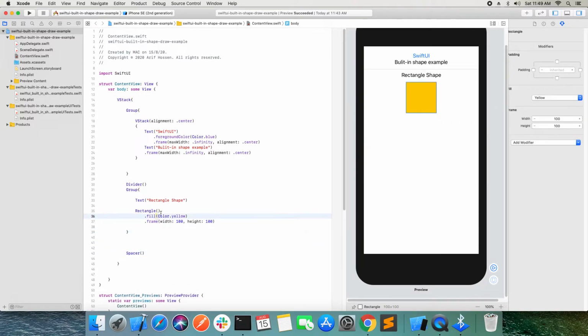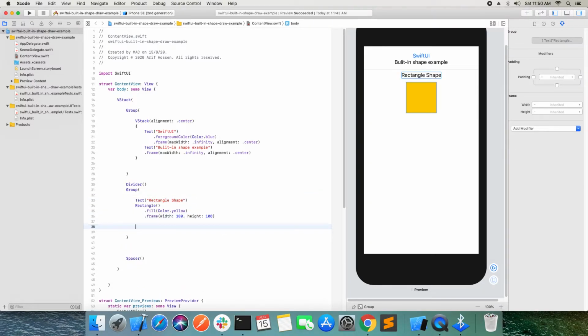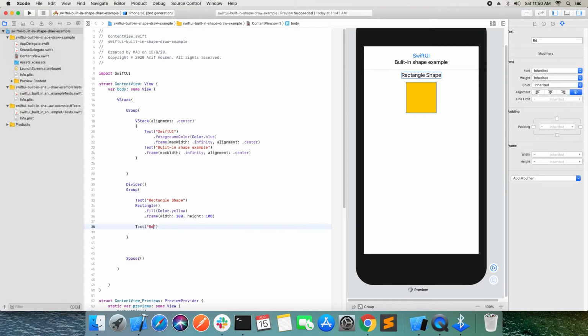Okay, so here is the rectangle shape. This is the built-in class. Draw the rectangle shape. We fill the color by yellow color and set the size 100 by 100. Now we will show the rounded rectangle text, rounded rectangle shape.